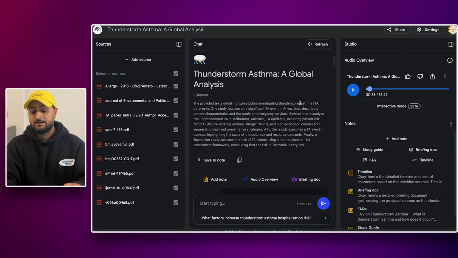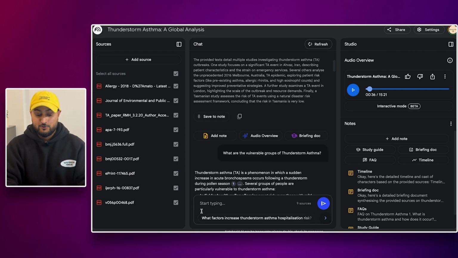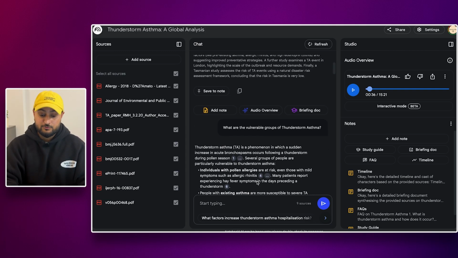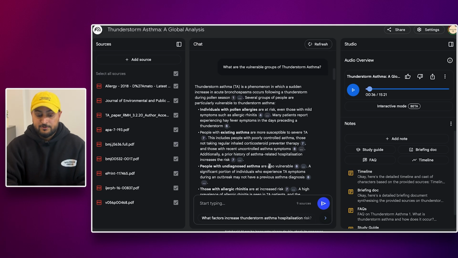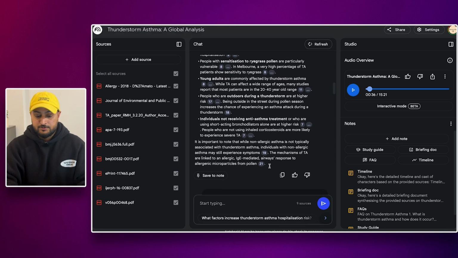And let me tell you the most important thing, the typing option. Start typing, we can ask questions. So here I have asked a few questions, which are really interesting. So here I ask, what are the vulnerable population groups for thunderstorm asthma? So it has given us the vulnerable population groups in proper detail.